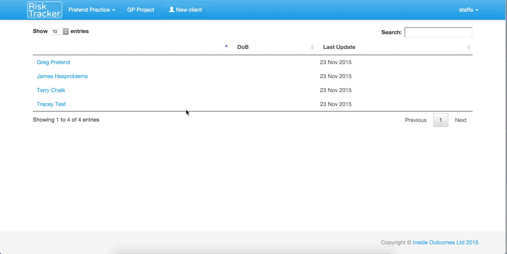So we open a practice up. We've got 4 clients in there. Usually you'd have a lot more in there. As I say, this is dummy data. This is a GP-based project, so sort of like an advice agency or possibly health trainers.